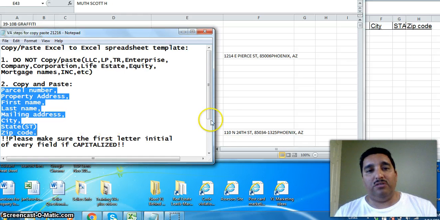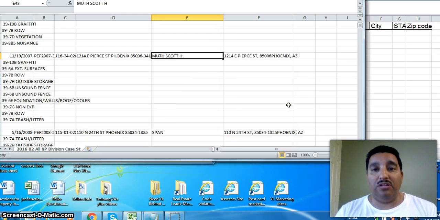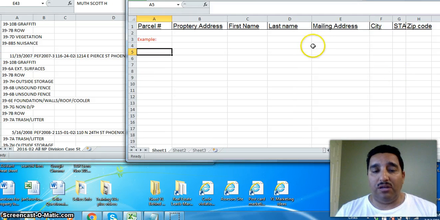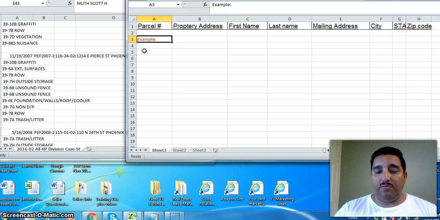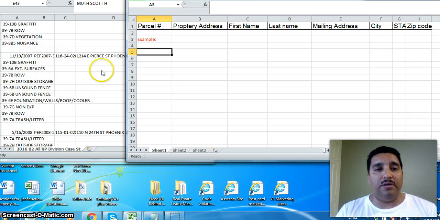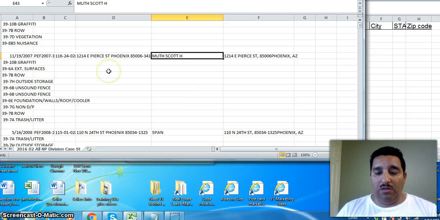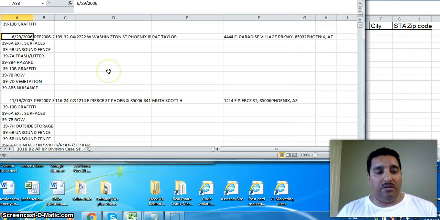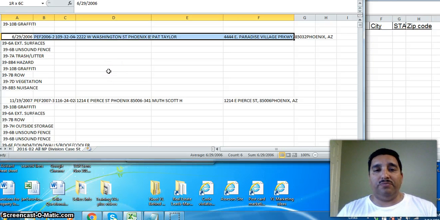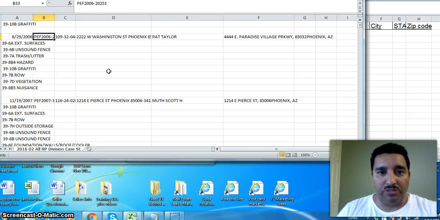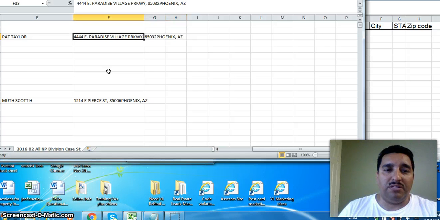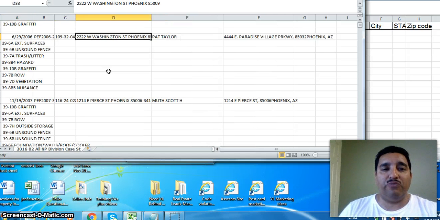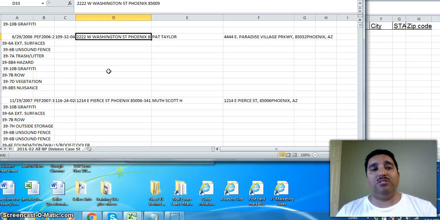into the next spreadsheet. This is the data right here, how it's going to look like, and this is the spreadsheet where you're going to cut and paste. Okay. So we're going to work on one. As you can see, each one of these has the property information, where the person resides right here, the mailing address. Sometimes they're the same. This was different. This is the property address, as you can see, right?